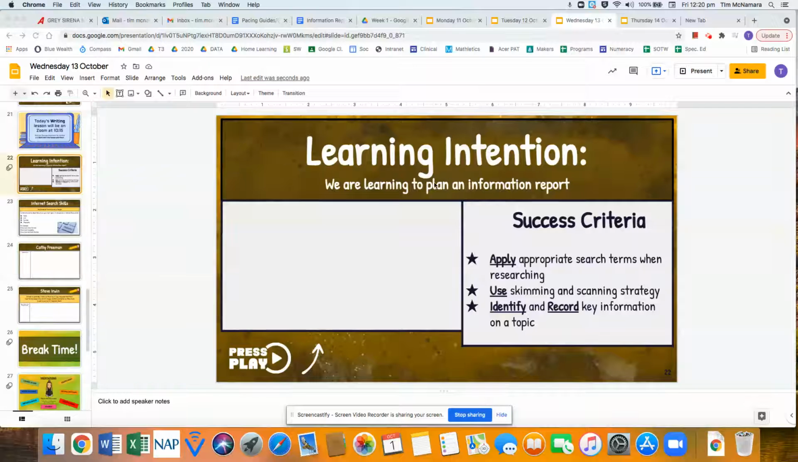G'day guys, today's lesson we are continuing to plan our information report, continuing to research. We are going to learn how to use the appropriate search terms in Google to help researching. We're going to revise using skimming and scanning on different websites, and we're going to identify and record the key information on different websites.